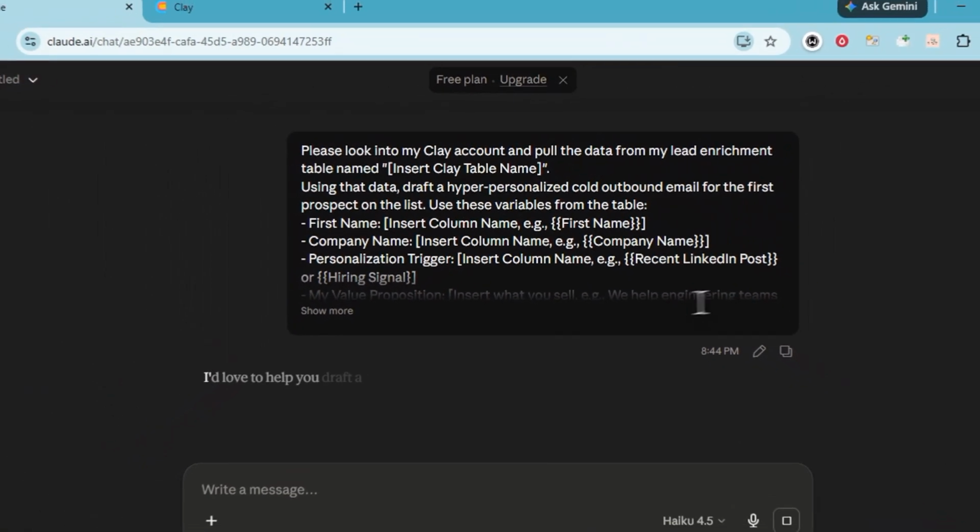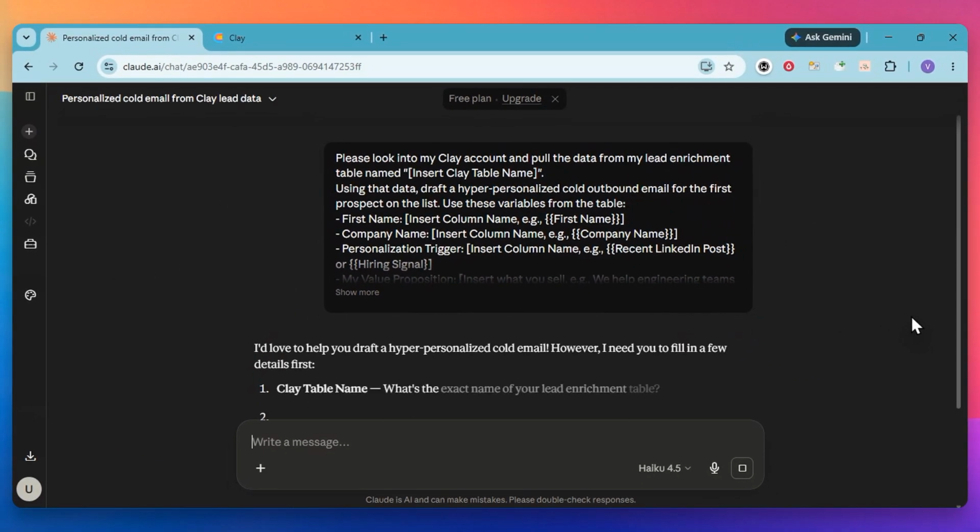From there, you will tell Claude which variables to use from your columns. This usually includes the first name, the company name, and most importantly, your personalization trigger such as a recent LinkedIn post or a specific hiring signal you found. You should also clearly state your value proposition and your primary call to action within the prompt.